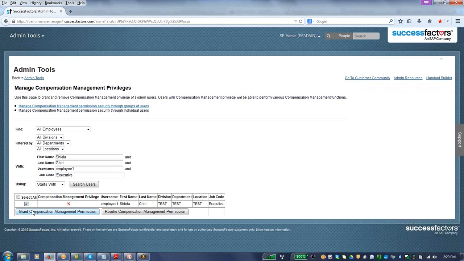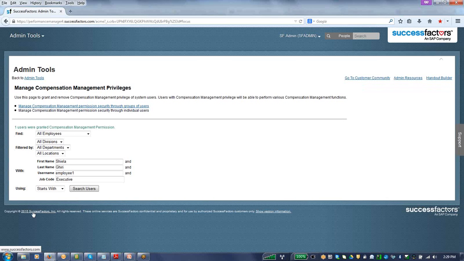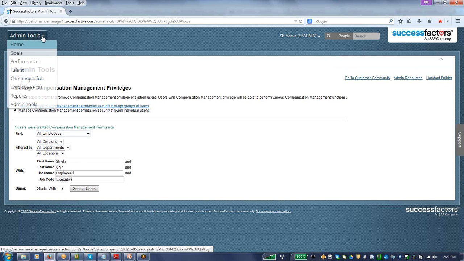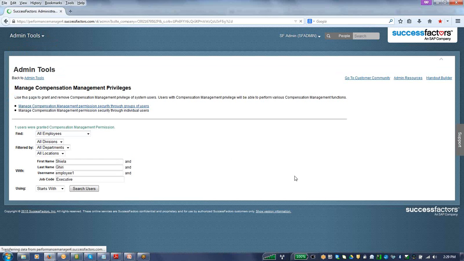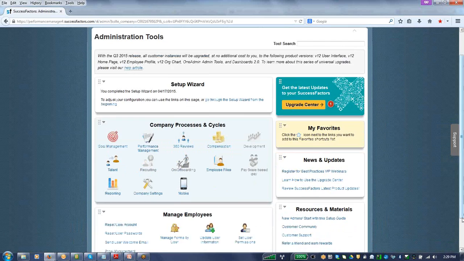I can click on that. I'm going to say grant. Now that user has access to compensation. One user has been granted compensation management permission, so you can go ahead and run the compensation worksheet, access that particular module. So that's how you give users access. Either you can do it as a group or you can do it individually.